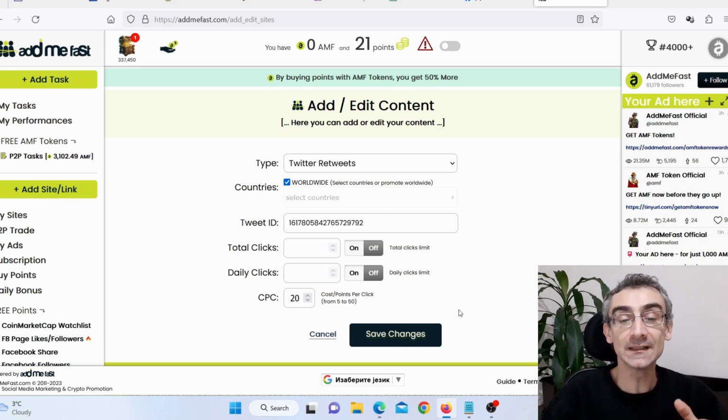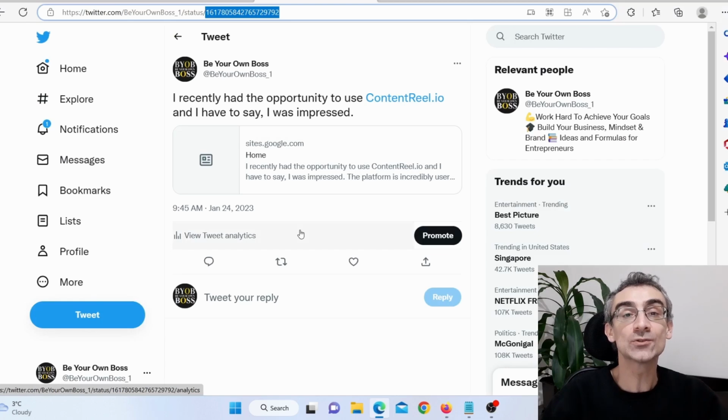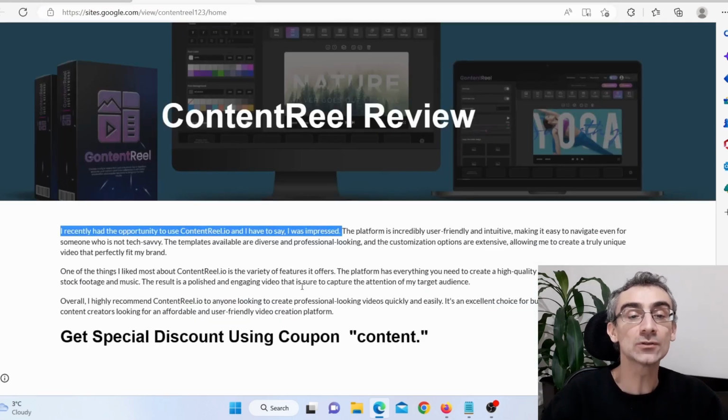People will start retweeting your tweet here, and you will start getting traffic, you will start reaching people, people will start clicking on your link here, and they will start visiting your Google site, your bridge page, and they will start clicking on your affiliate link, on your call to action. Now, this is the first and a bit complicated method.